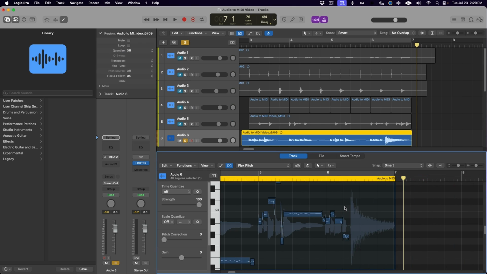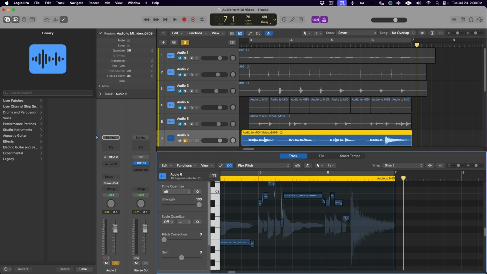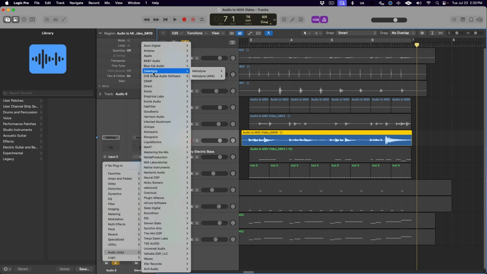The reason I need a different method of converting audio to MIDI for this part is because of what I did right at the end here. I played a chord, and we will see if we try to use flex pitch on this track, it doesn't know what to do with the chord. Flex pitch is designed for monophonic sources, like vocals, so we have to turn to a third-party plugin to properly detect the separate notes of the chord. And that plugin is Melodyne.